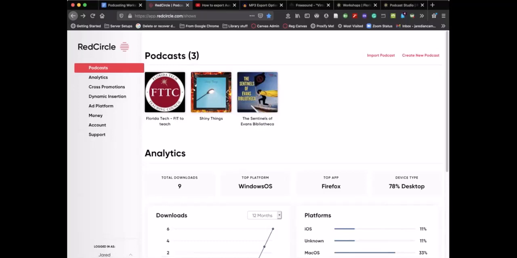And then we also have this new one, the Sentinels of Evans Bibliotheca. That's really fun. That's the one I'm mostly excited about, but I'm actually excited about all of them, to be quite honest. I'll say that I'm excited about Sentinels of Evans Bibliotheca because it's a role-playing game and it's the newest one. So anyways, when you're ready to create a new one, it's very simple.